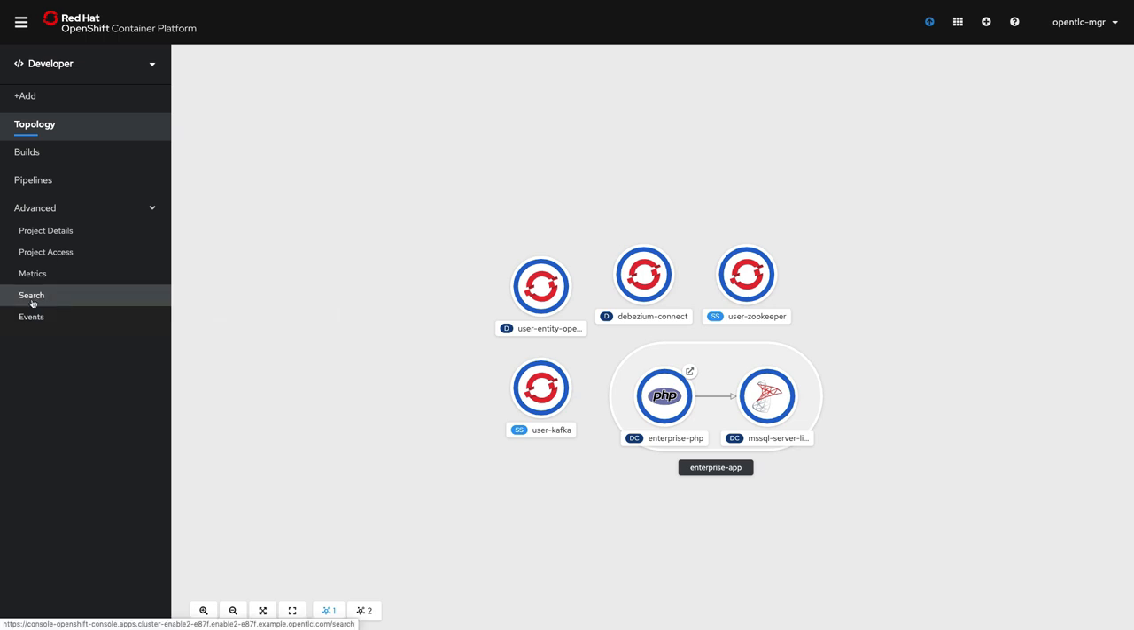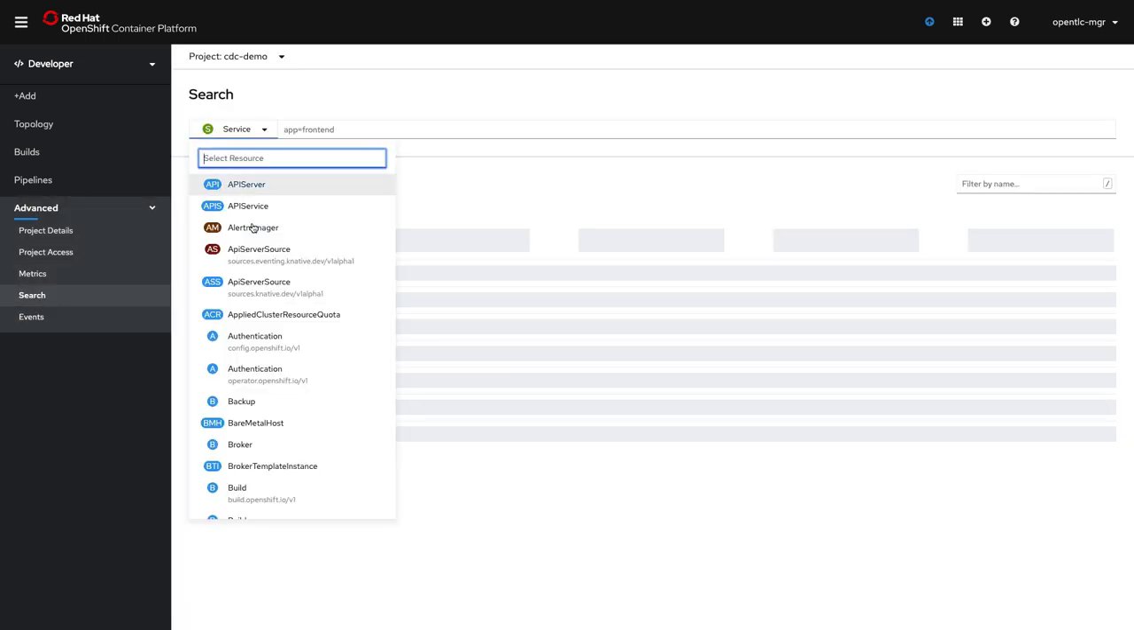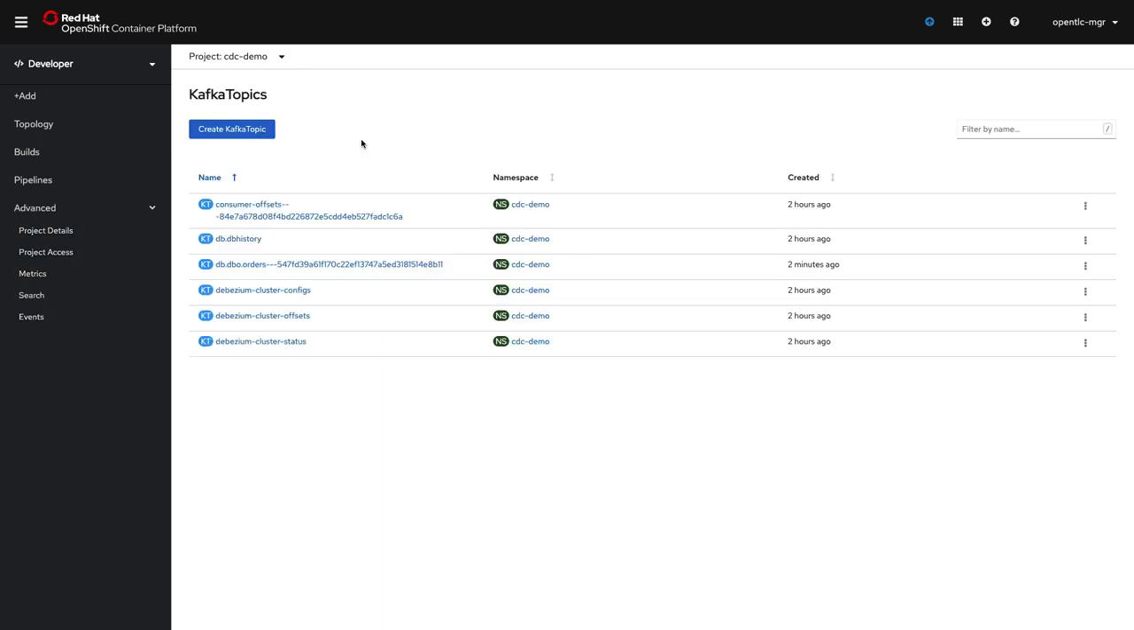Let's go back to OpenShift and search the Kafka topics to ensure Debezium has connectivity to Kafka. Here we can see that all topics were created correctly, the DB history, as well as the db.dbo.orders topic. It's time to check that the topic received the record sent by Debezium.